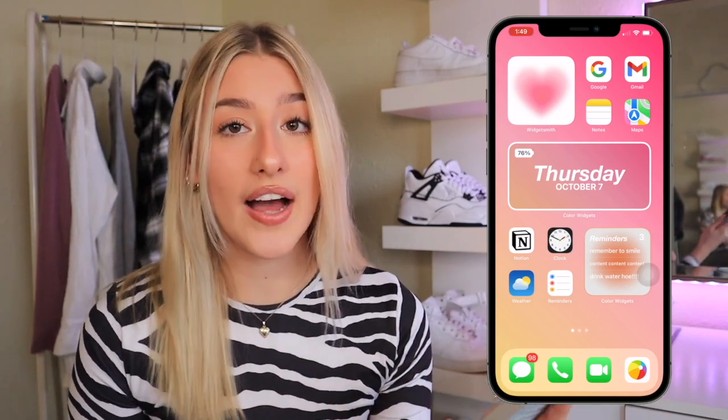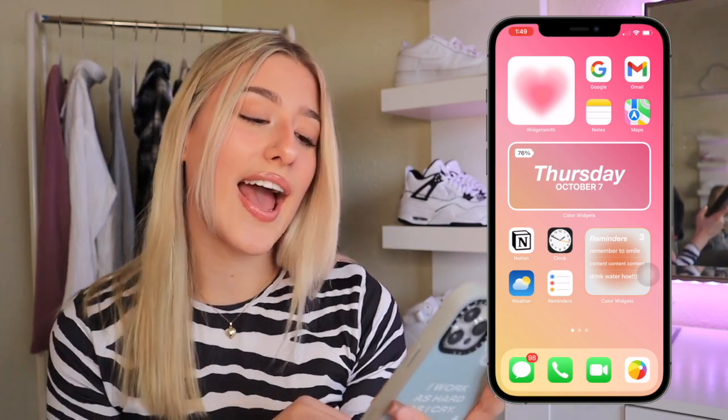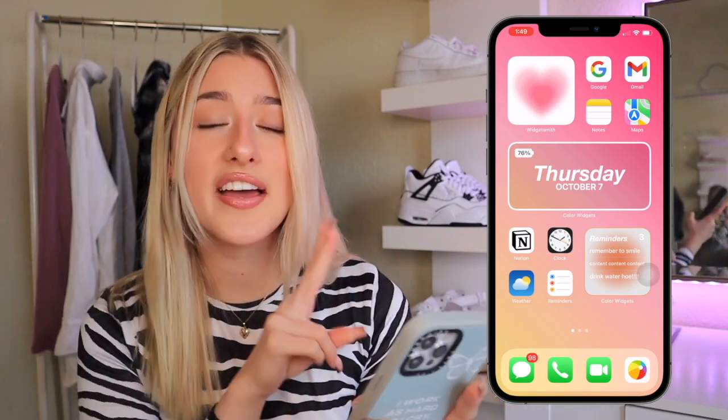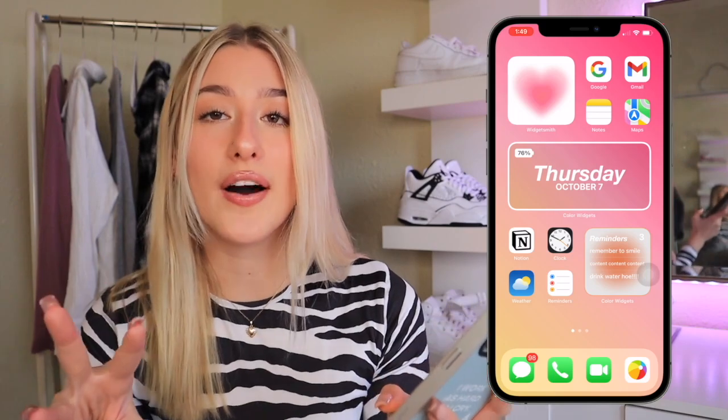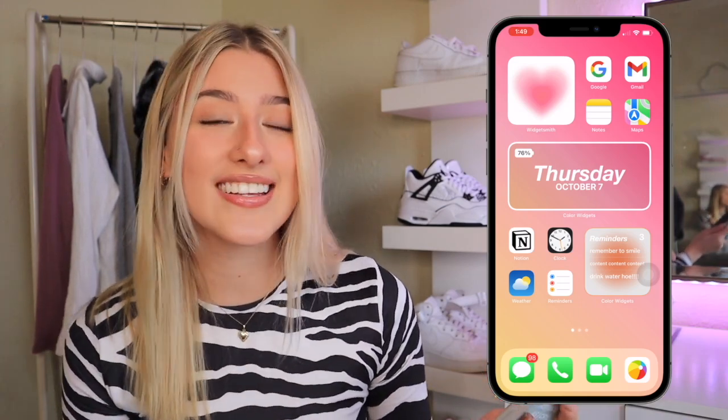But continuing on with what's on my phone, next to Notion, I just have clock, and then I have weather and reminders. Very self-explanatory apps again. And next to that, I have my reminders widget. So the reminders that I have is remember to smile, content, and drink water. Because I am really bad about drinking water. I would prefer to just hydrate myself with coffee, but unfortunately that's not how it works.